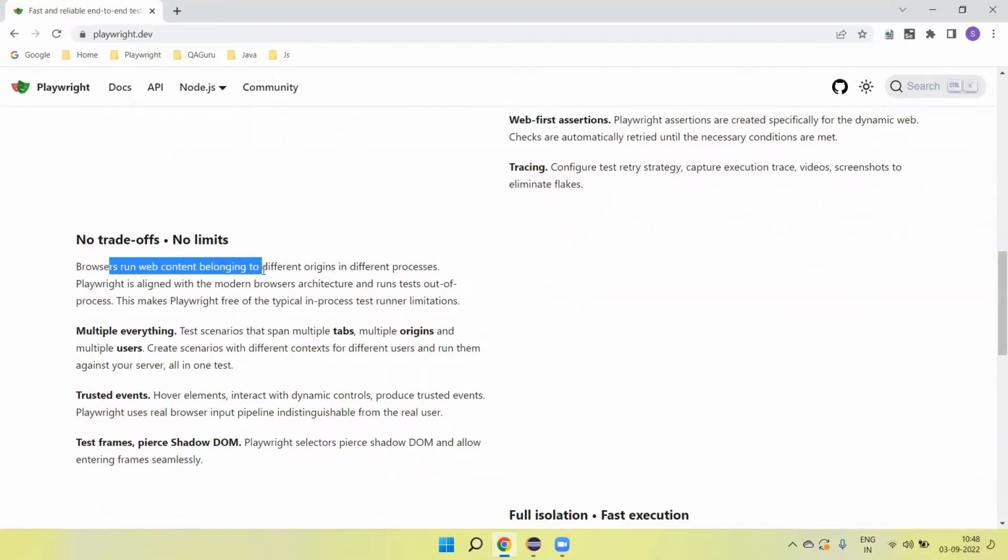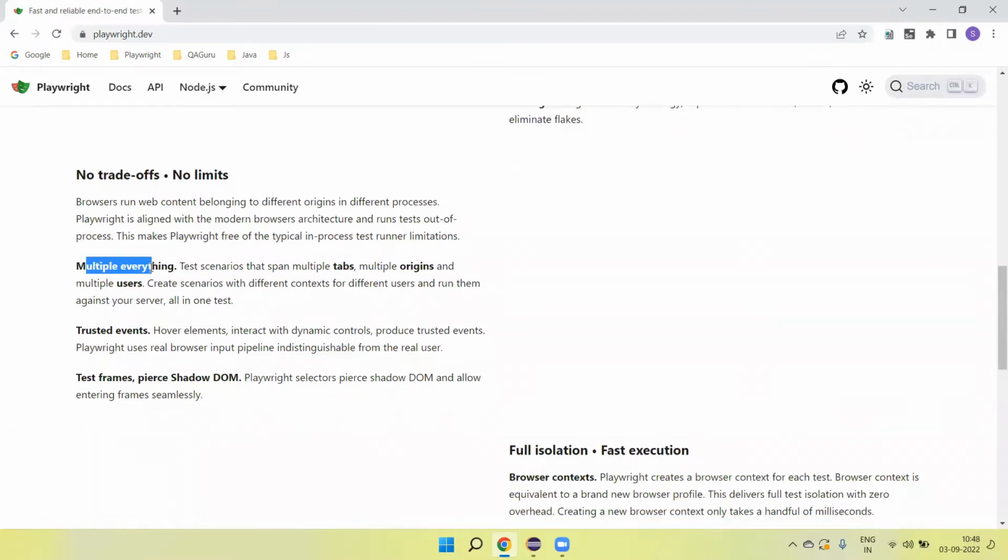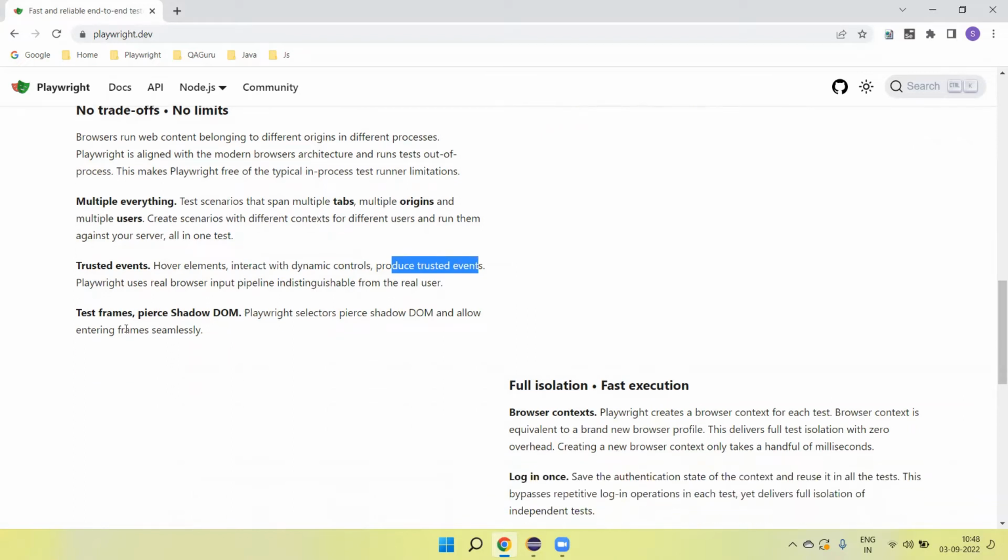Browsers run web content from different origins in different processes. Playwright is aligned with the modern browser architecture and runs tests out of process. Multiple everything, right? If a test scenario requires multiple tabs, multiple origins, or multiple users, this will support it. We can run trusted events, like hover, interact with the dynamic control, and produce trusted events. It supports frames and shadow DOM. Playwright selectors pierce shadow DOM and allow entering frames seamlessly, meaning it will support shadow DOM as well as iframes.